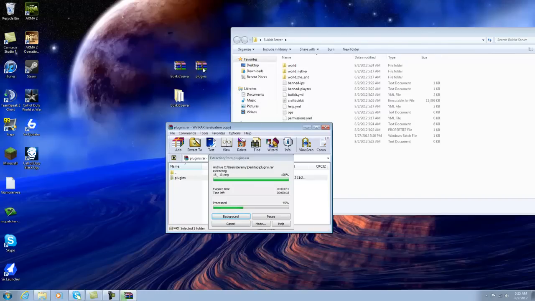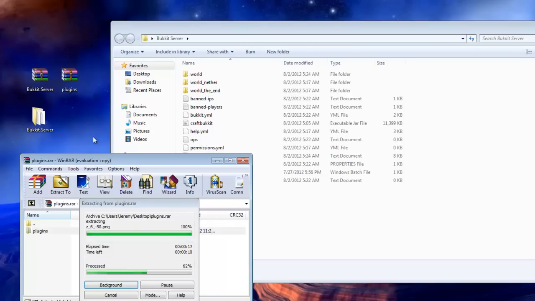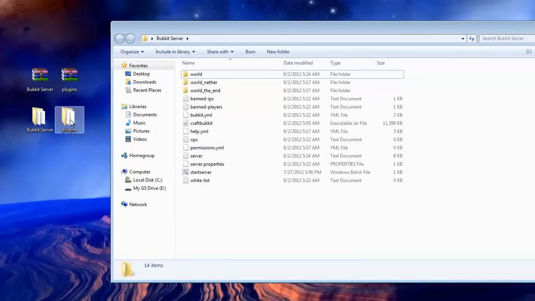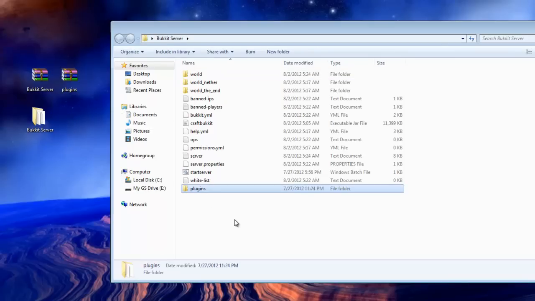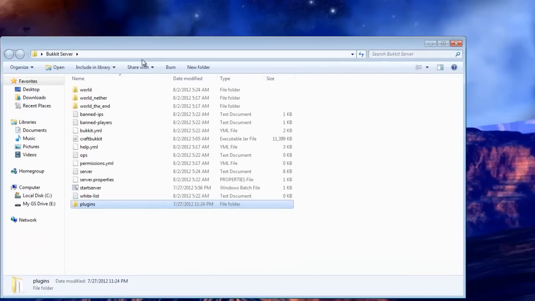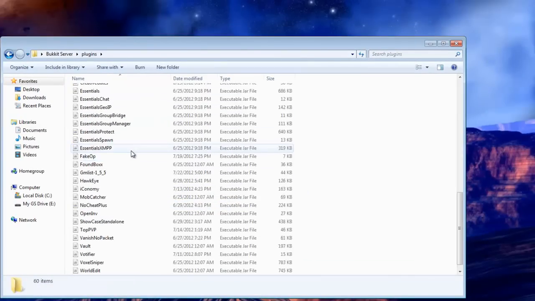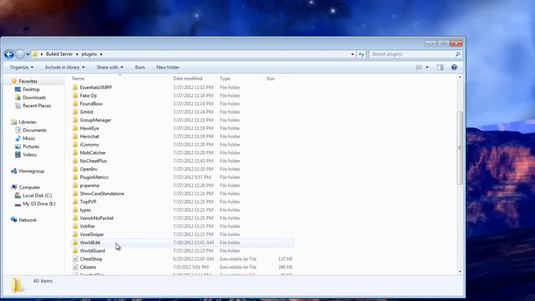You will get this RAR file here, like so. And what you just saw me do was drag it onto the desktop. And it's almost done. So yeah, there it is. So now that we got that, the plugin folder, just go ahead and drag it into your server folder, your bucket server folder. Okay, so now that it's actually in there, you can go ahead and open it up and you can take a quick look at what we have included for you.